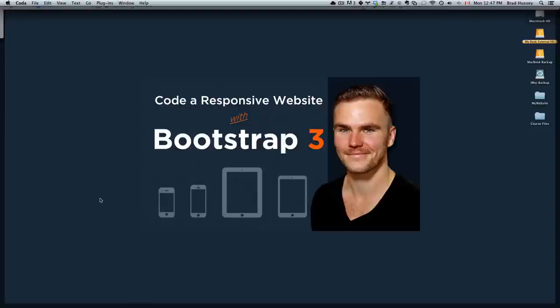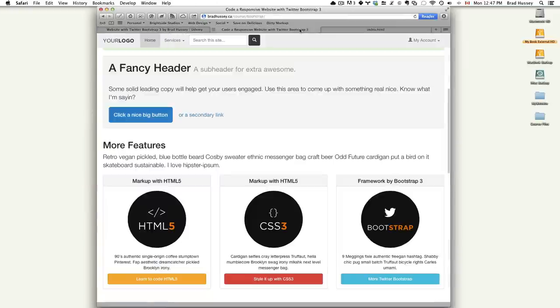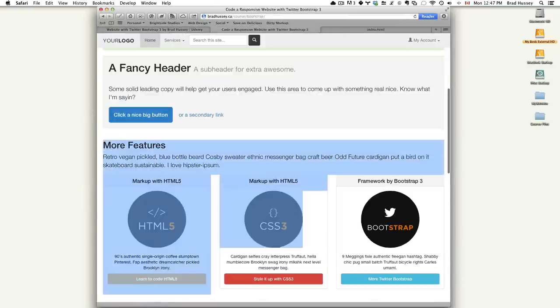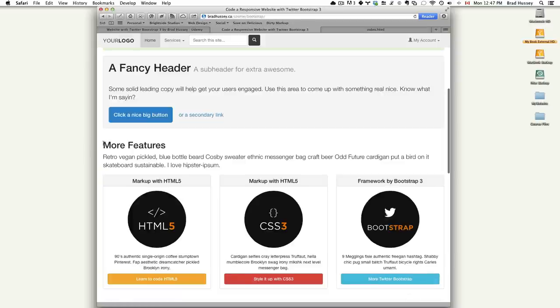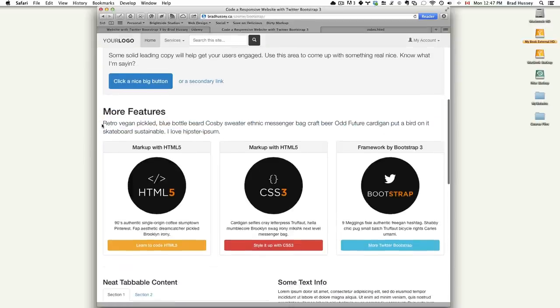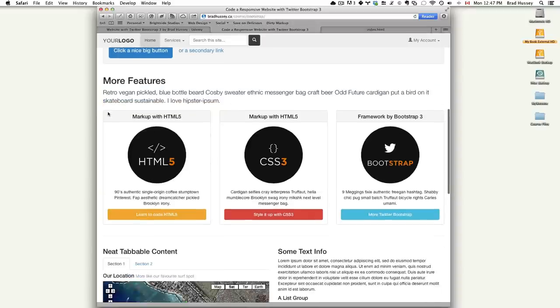This video is called Coding the Feature Section. Basically, in this video, we are going to start coding this section right here with the heading, more features, with this cool lorem ipsum or hipster ipsum text, and these three panels, as they are called in Bootstrap 3. This is a panel. And we're going to be adding some cool CSS3 circles and some buttons. But first, we're going to do the HTML.